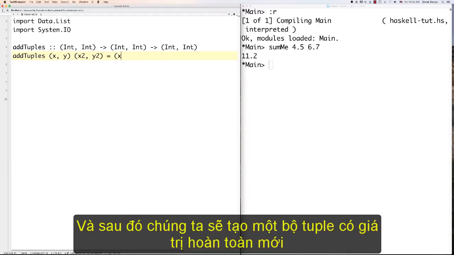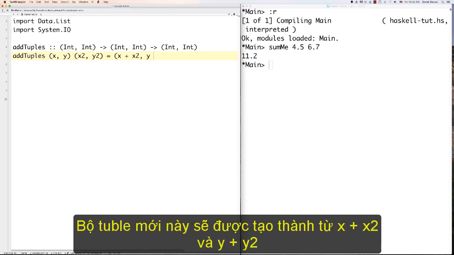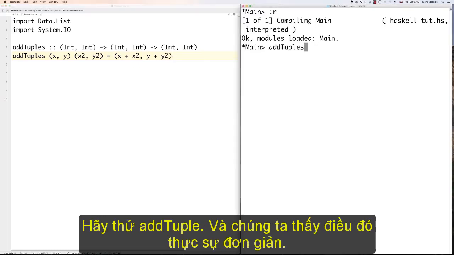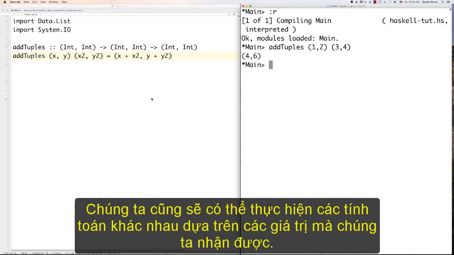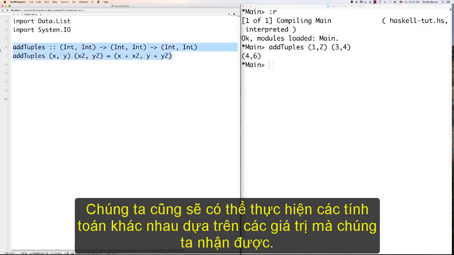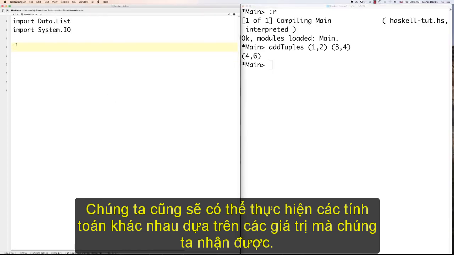And then we'll be able to create a brand new tuple, which is going to be made up of x plus x2 and y plus y2. Add tuples, and we'll just keep that really simple. And you can see that it added those together for us. We're also going to be able to perform different actions based off the values we receive.